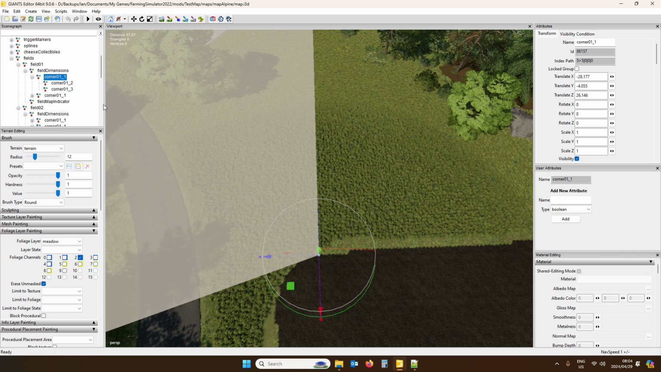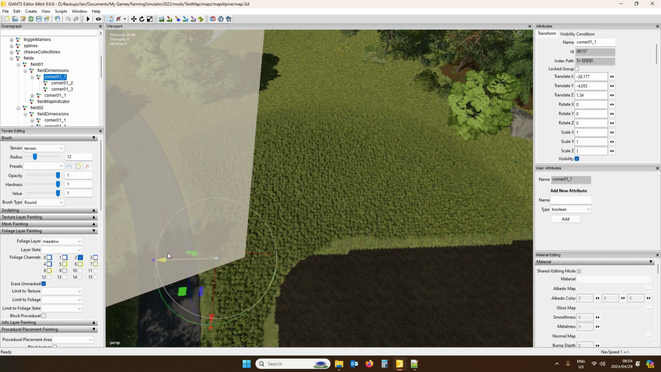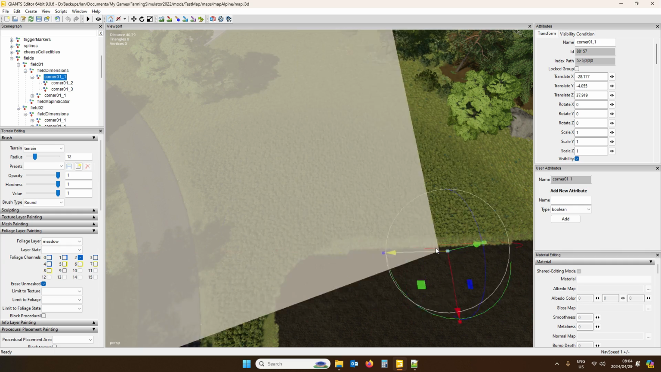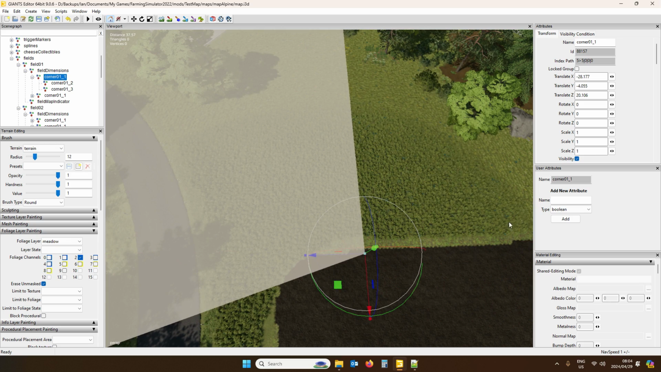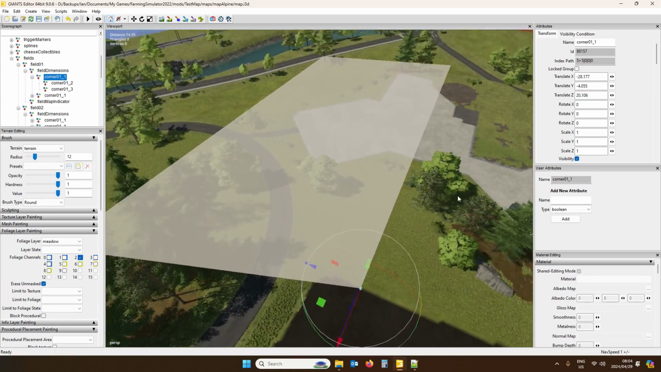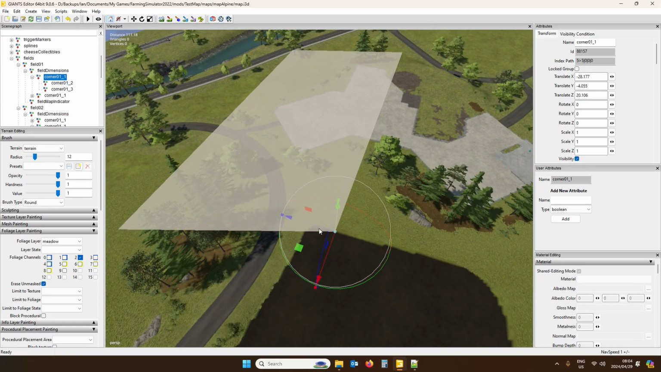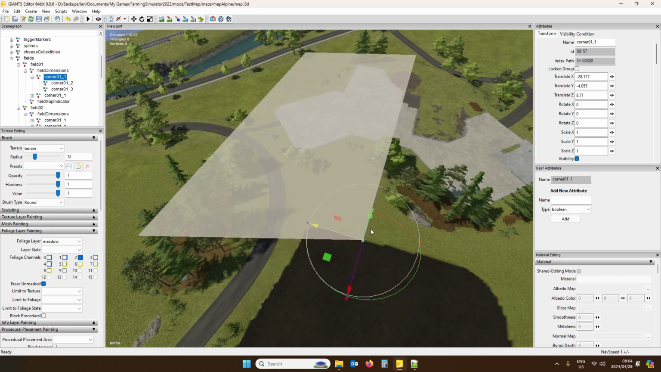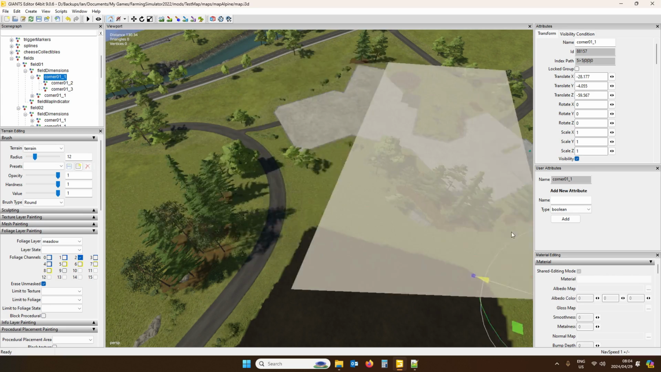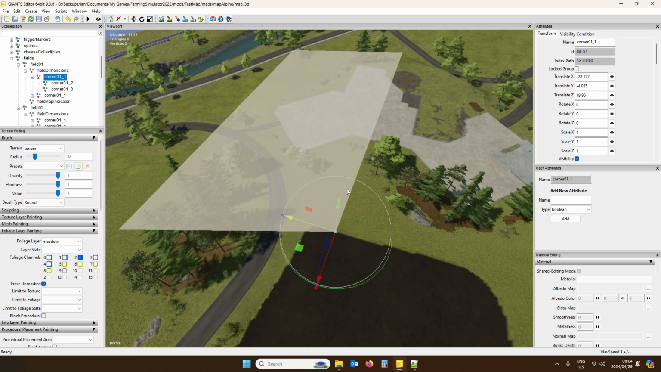You'll see corner number 1 is the anchor corner. That one will position your whole dimension. It moves the whole thing around. If I zoom out a little bit, there it is. This is the whole number 1 field dimension. The first corner anchors the whole thing, and that is the thing that moves it around.